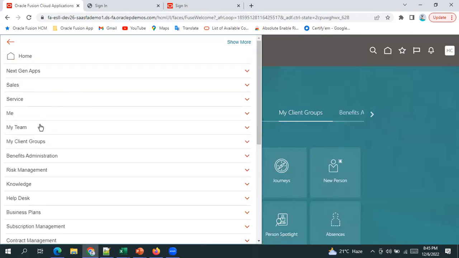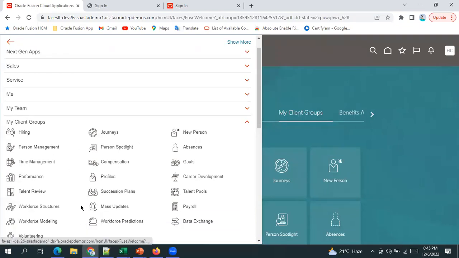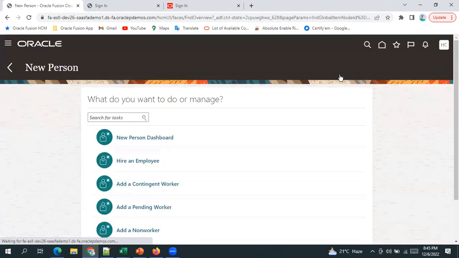See, my client groups is there here in Springboard. Here also I have, under my client groups, all these things. If I expand this, if I click on this arrow, I have whatever sub-functional areas are under my client groups. See, new person, journeys, person spotlight, absence, person management. All these things I can also access from here. So if I click on new person here, I will land on the same screen.